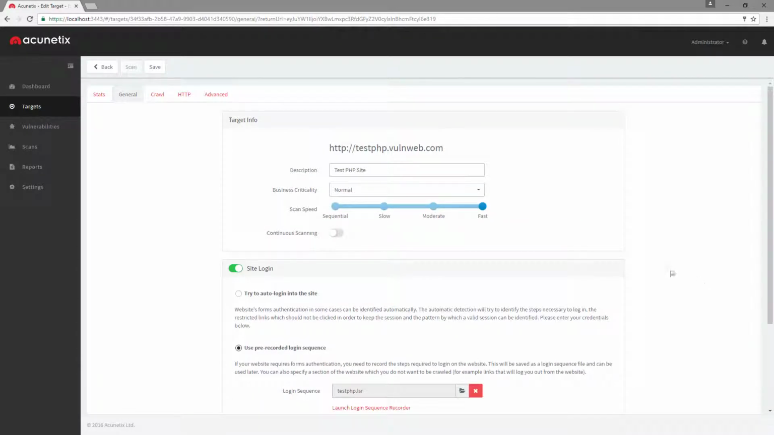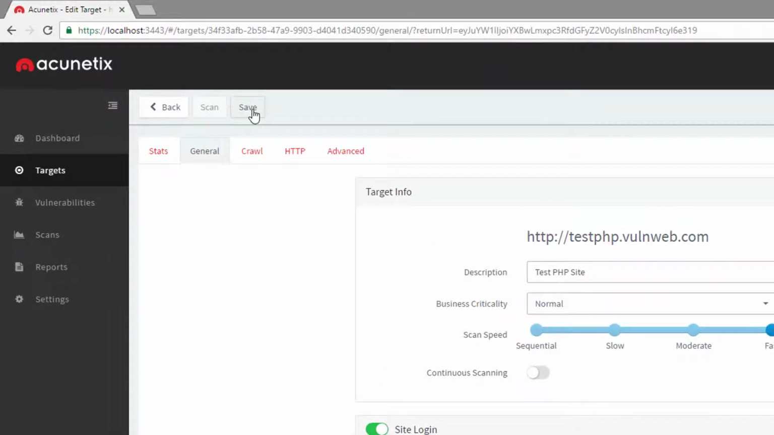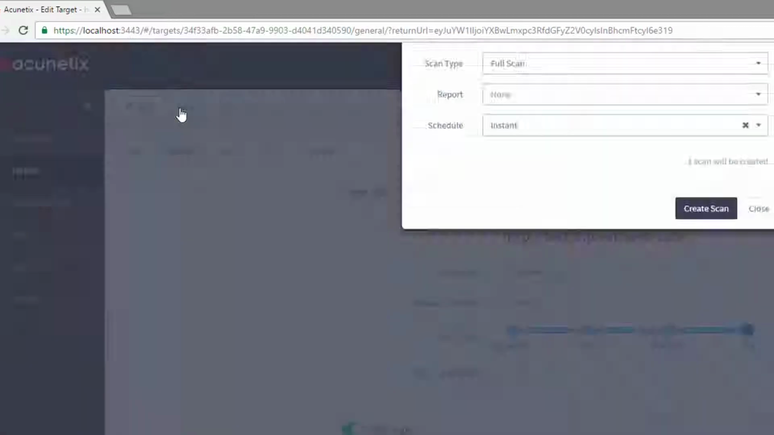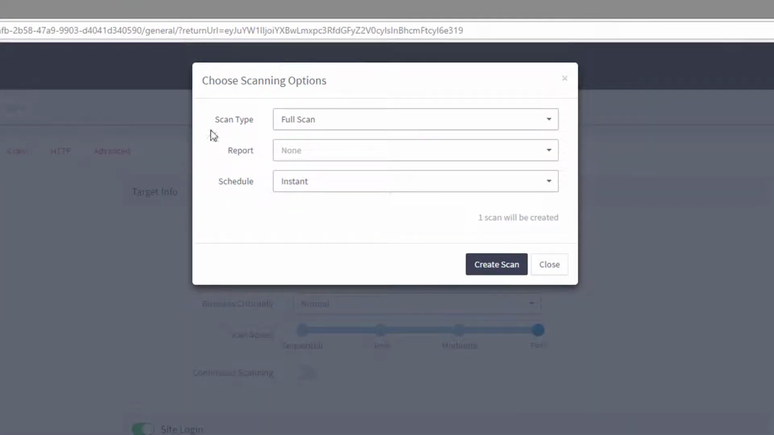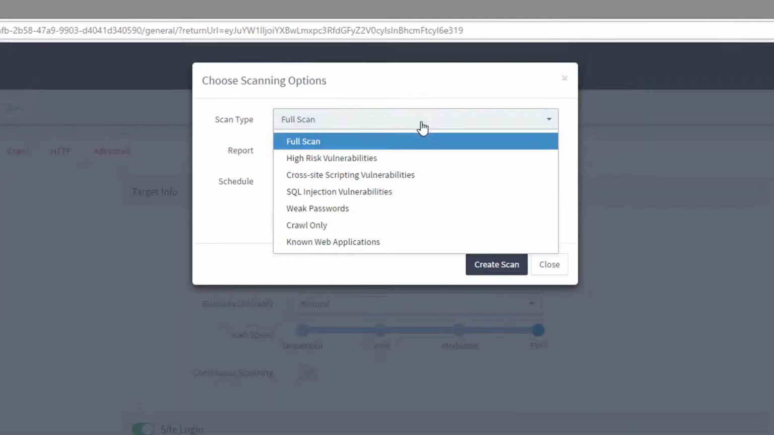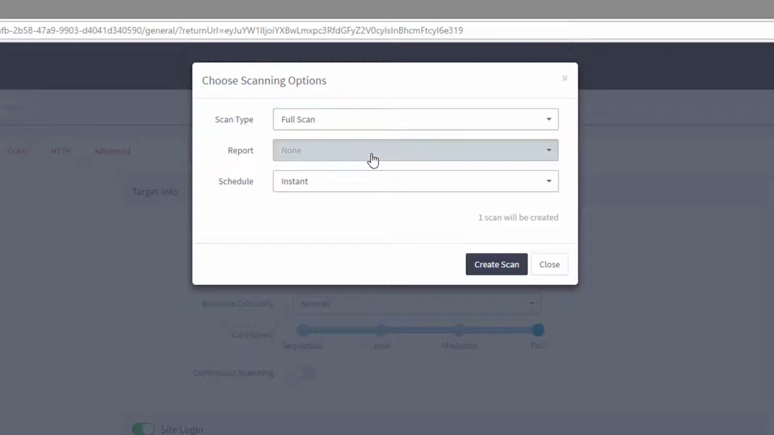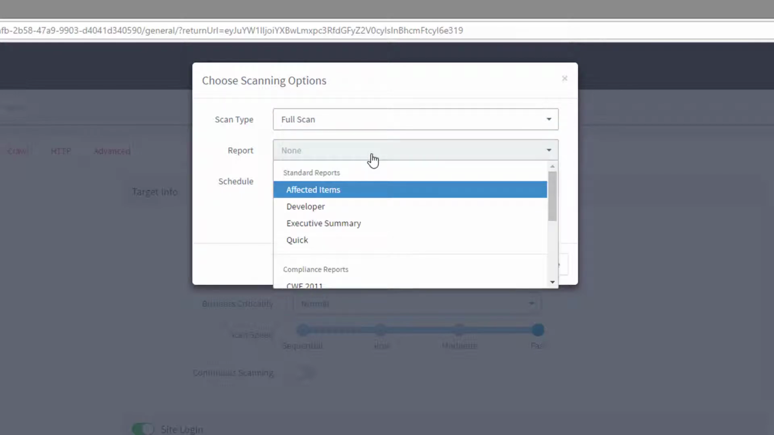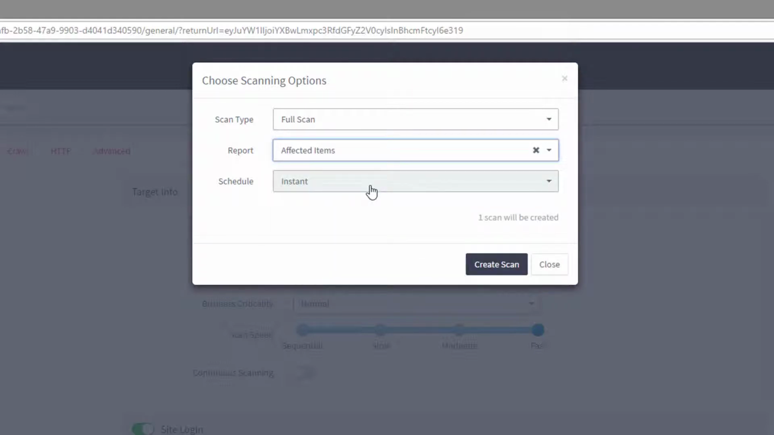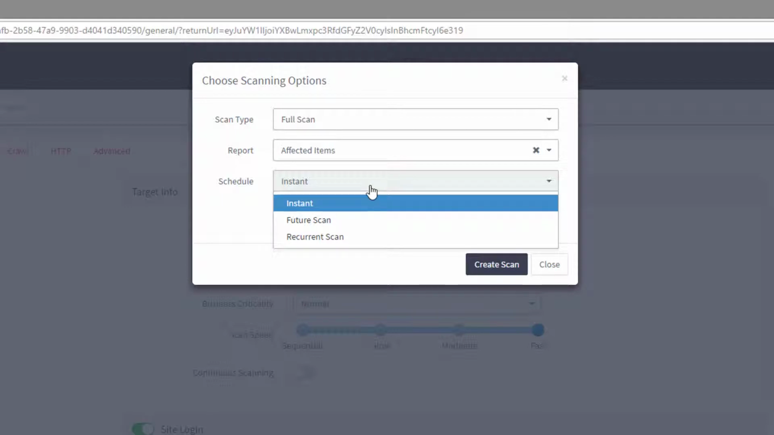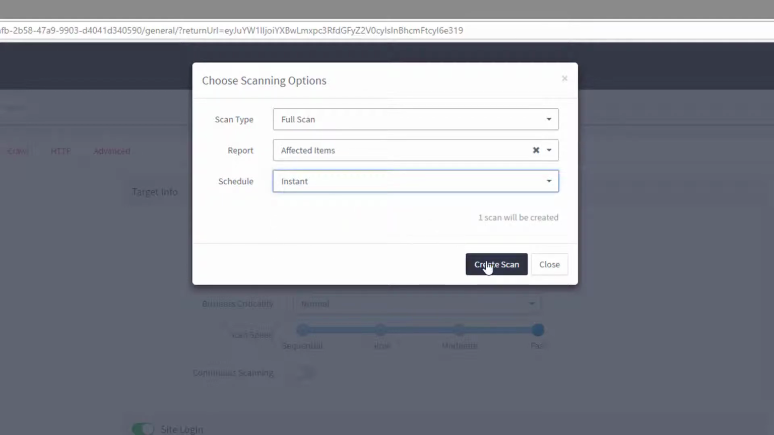Once you are done configuring the target, click Save to save your settings and Scan to begin the scan. We can choose the type of scan we want to run. We can choose to generate a report after the scan completes. For this demonstration, we'll select an affected items report. Finally, we can either choose to scan this target now, at a later date, or even on a recurring schedule. We'll run this scan now.